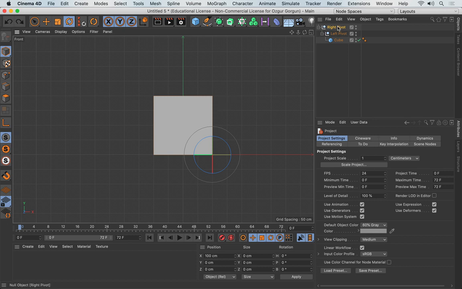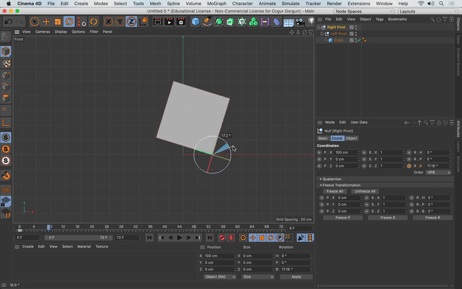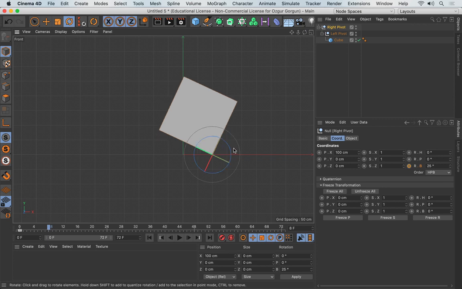So I'll go to the right pivot. At the beginning of the timeline, I'll keyframe the banking. This is the animation I want to create. This is the banking that I'm going to animate. So I'm going to go and keyframe this at the beginning. I'll then go forward, let's say by 8 frames. I'll rotate this that way, let's say by maybe 25 degrees. And then keyframe again. And then go forward by 8 more frames.